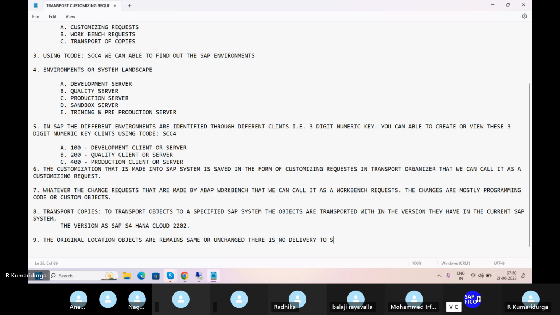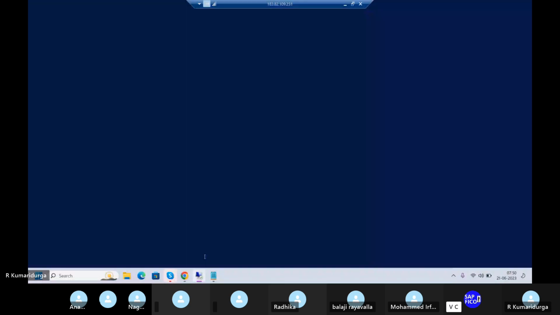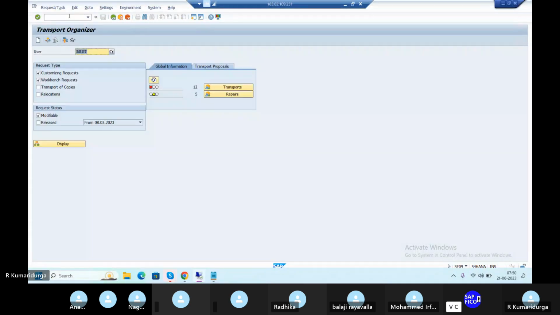Now go to the SAP S4 HANA system and use the transaction code SE09. No need to write anything. Go to the SAP system, and now we will do the things. How are we able to transfer the request?